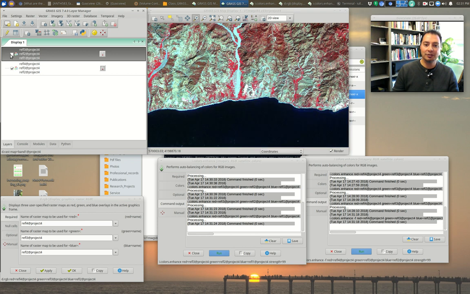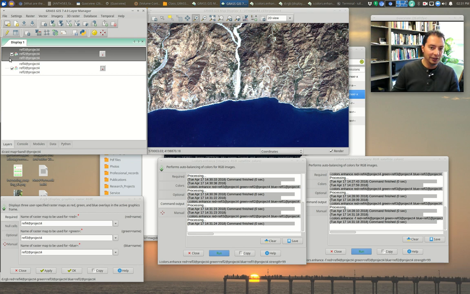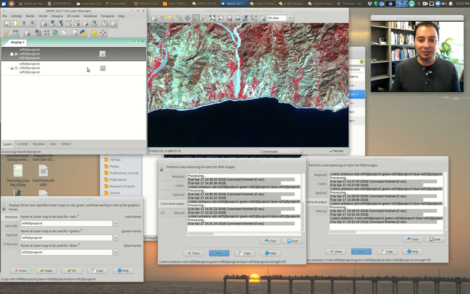So we can go back and forth between two of these different band combinations. So you can do your various combinations and see what you get. Now, let's say you get a combination and you want to make it permanent and you don't want to have to load them in each time. You just want to see one image. Well, you can do that.